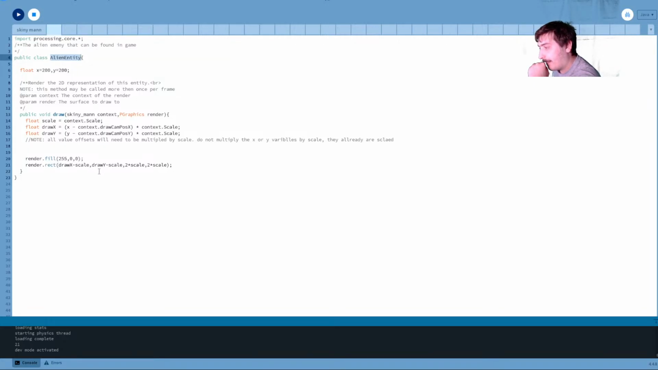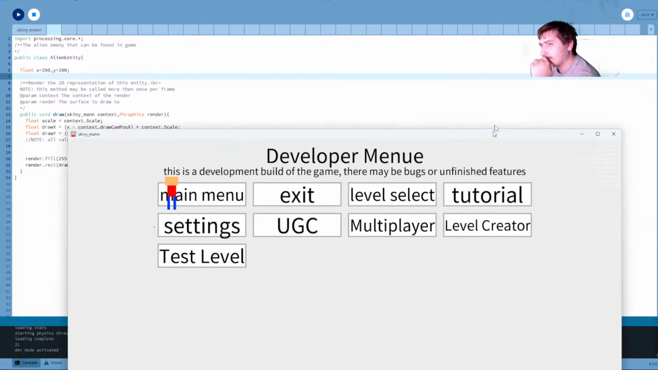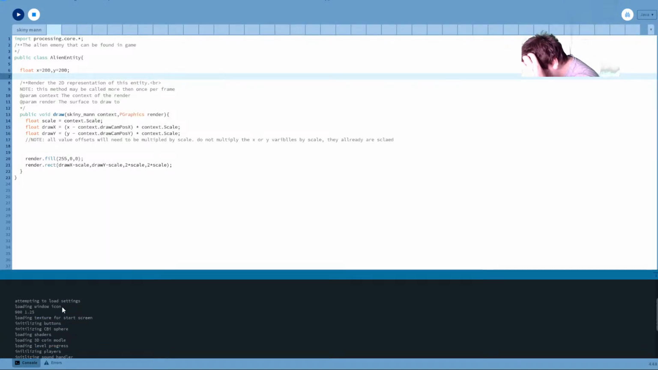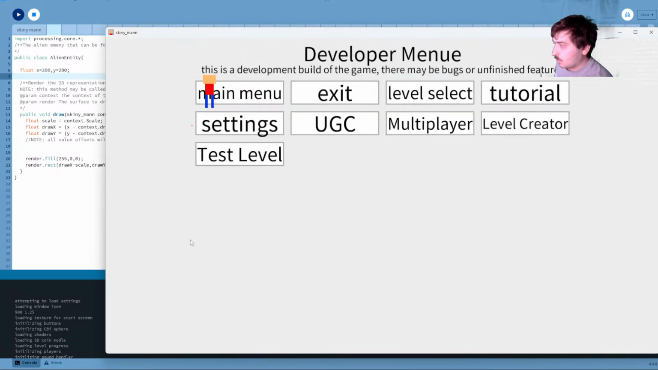Here, 200, 200's where I supposedly did that. And the scale's like... What is the scale here? 1.25. So... Oh. This is what I meant to do. 1.25. So what is that? I guess these aren't scaled coordinates for the player. I guess I gotta do that myself.